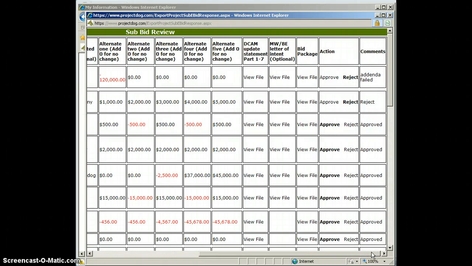Now, one of the things that will need to be done is action will have to be taken on each and every one of these from the owners, in the sense of either approving or rejecting every single bid. And what that's going to do, if it's been approved, it's going to release it to the general contractors so that they can select who the subcontractors are going to be. If it's rejected, then it's not going to list them in the drop down, so they cannot select them to do the work.